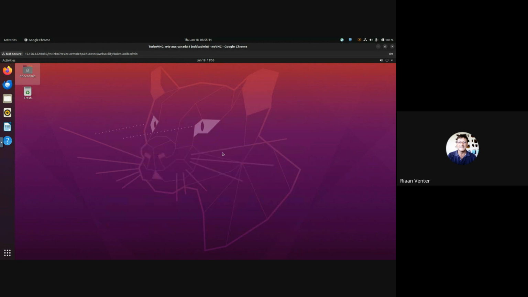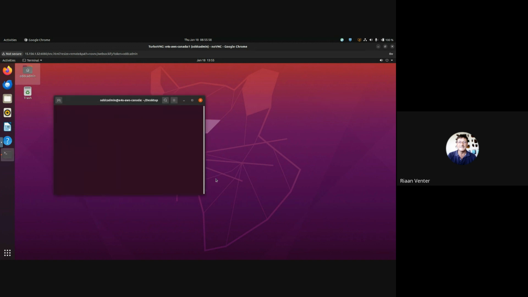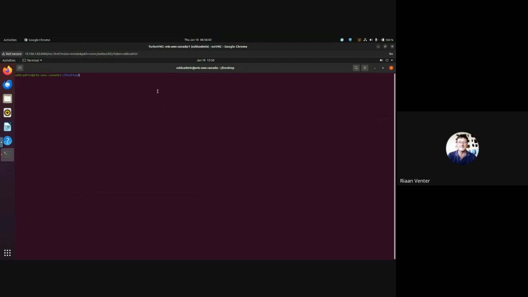Now I'm on the head node, right? The head node is always up 24/7, and I can already work around over here. So I can, for example, open in a terminal, because I want to work in the terminal using the command line interface. Let's make this a bit bigger. Within this environment, you can see I am on the E4S AWS Canada cluster's head node.